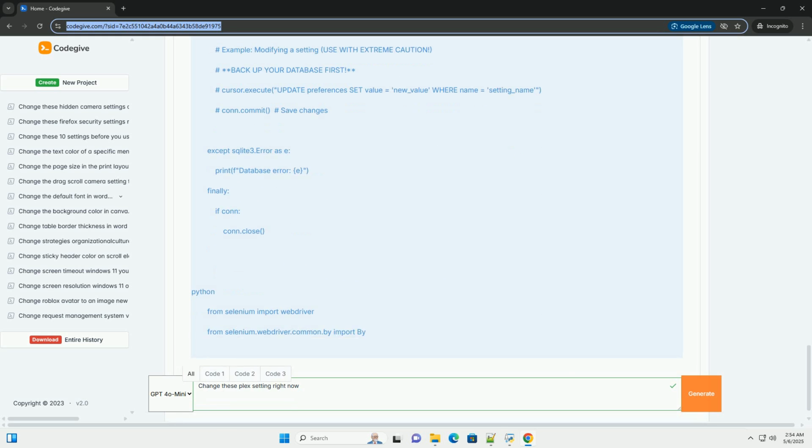plexapi: use this for library management tasks, server monitoring, user management, and influencing transcoding through the available settings. It's the most reliable and recommended approach when possible.